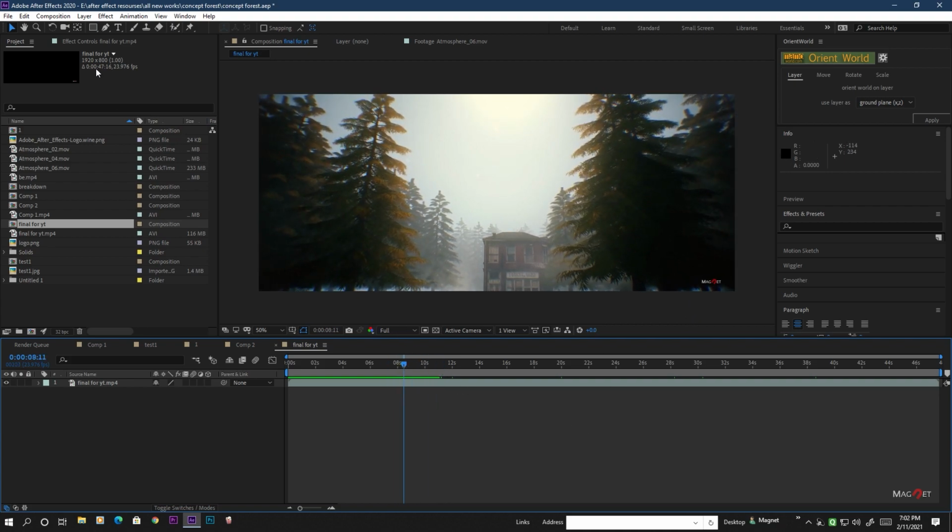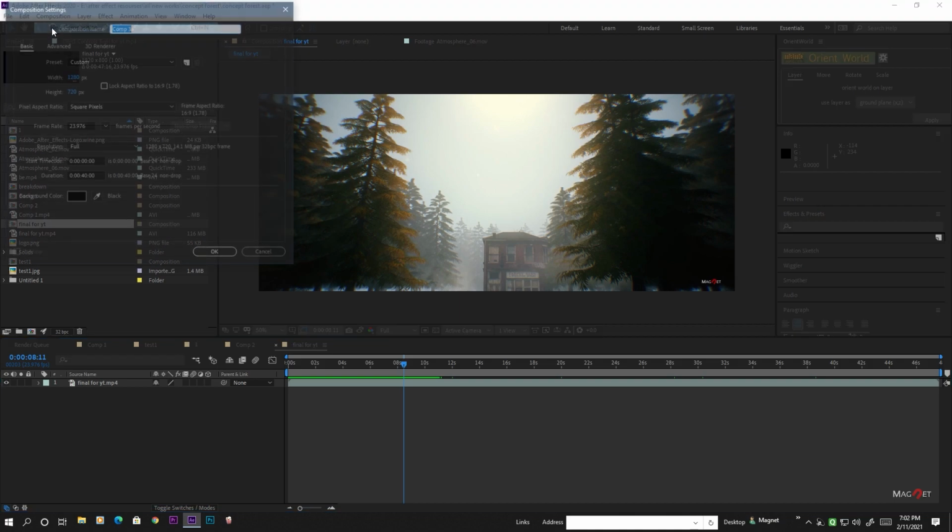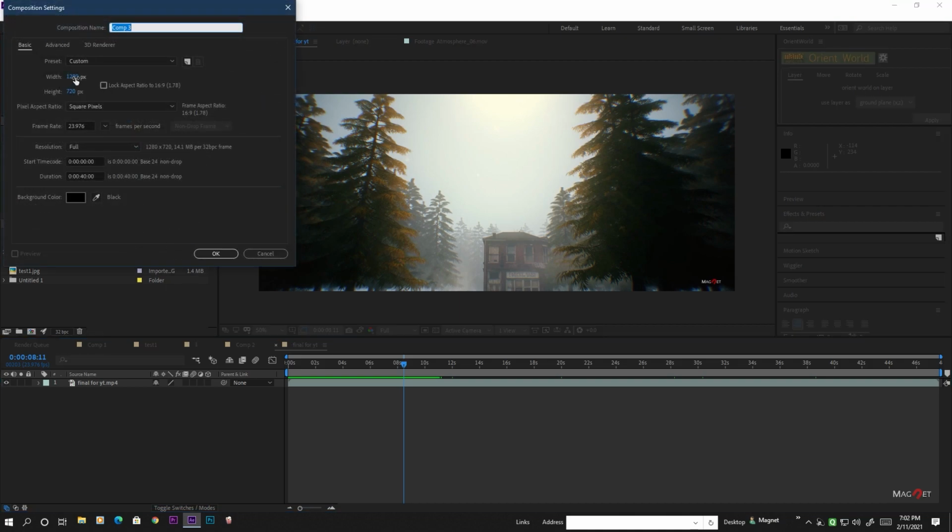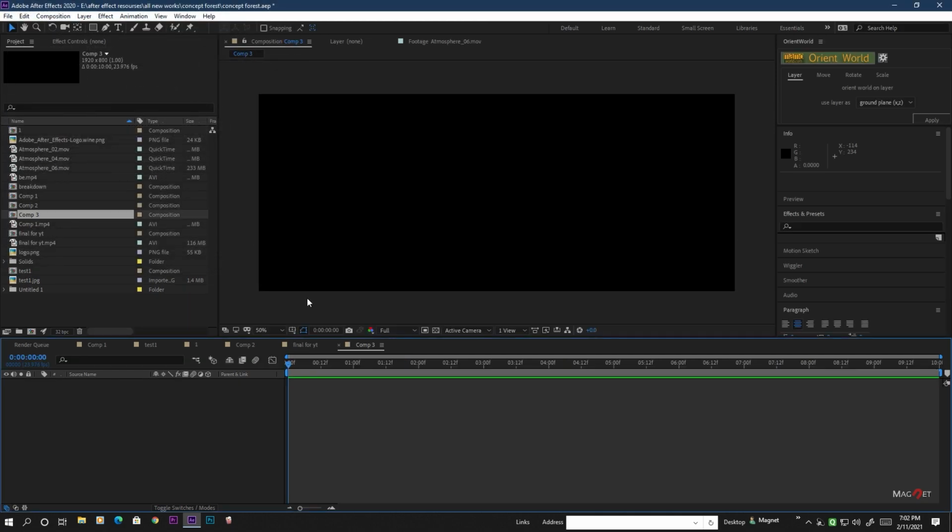So let's do this. First we create a new composition here. We change the composition resolution to 1920 by 800, and it looks nice. And maybe we change the duration to 10 seconds, and now hit OK.